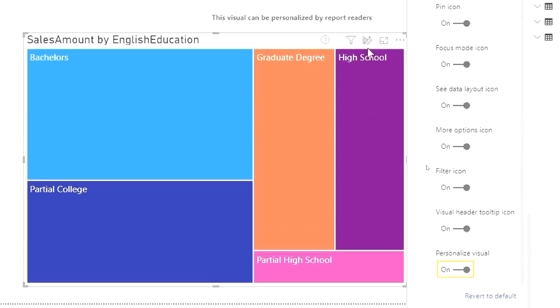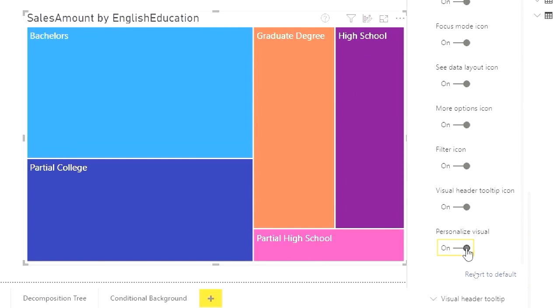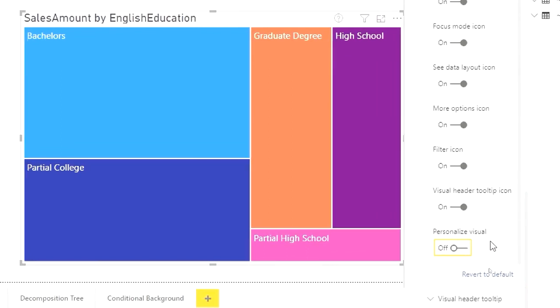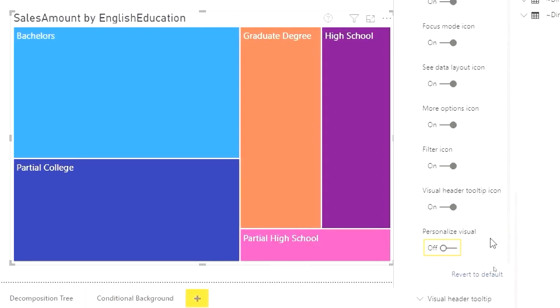The default is on, though. If you want to turn it off for other things, you'll have to go touch every visual. But you can do control select on these. So if you know that you have three or four that you don't want them to mess with, highlight all of them and then turn the personalized visual off.